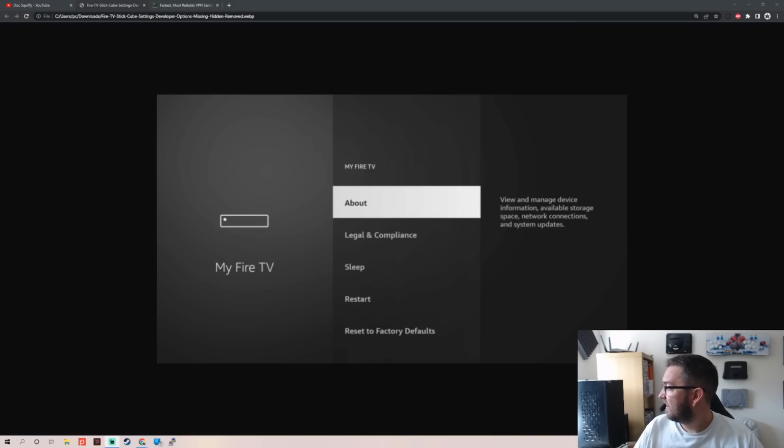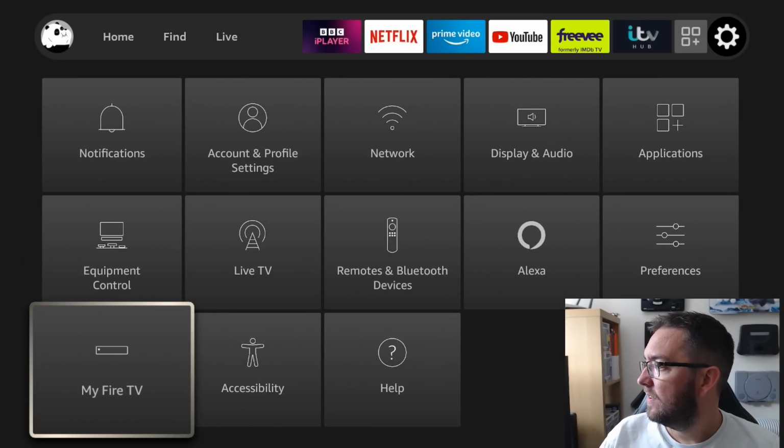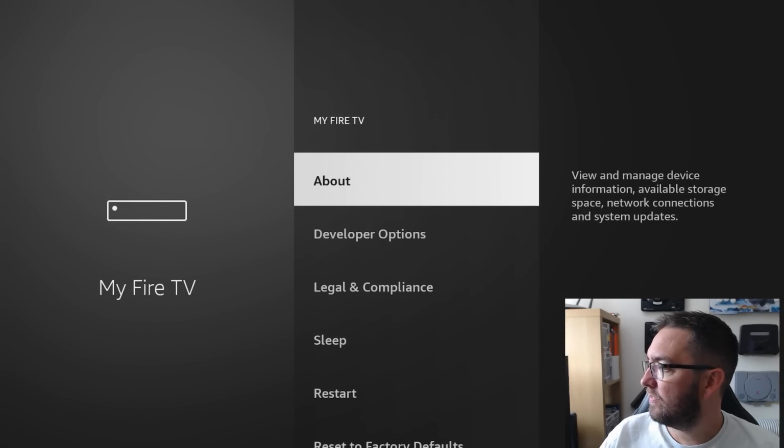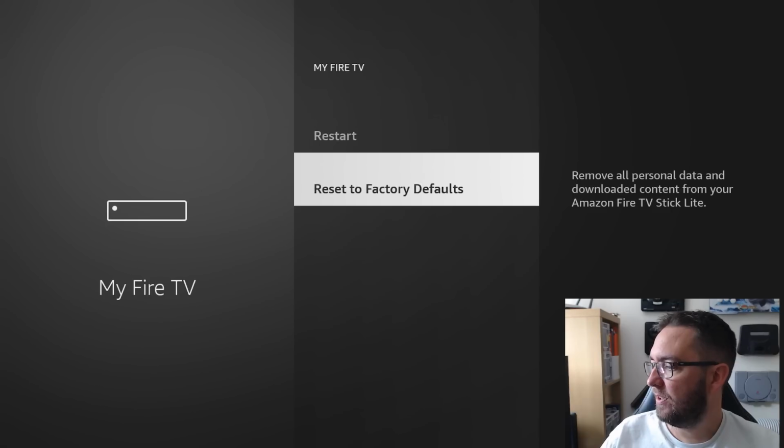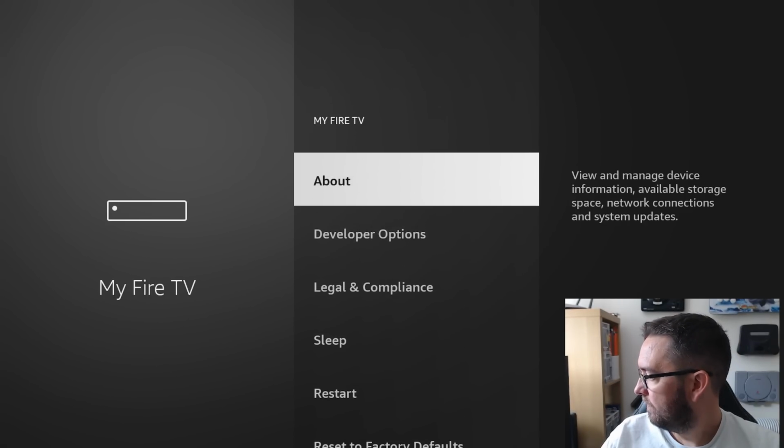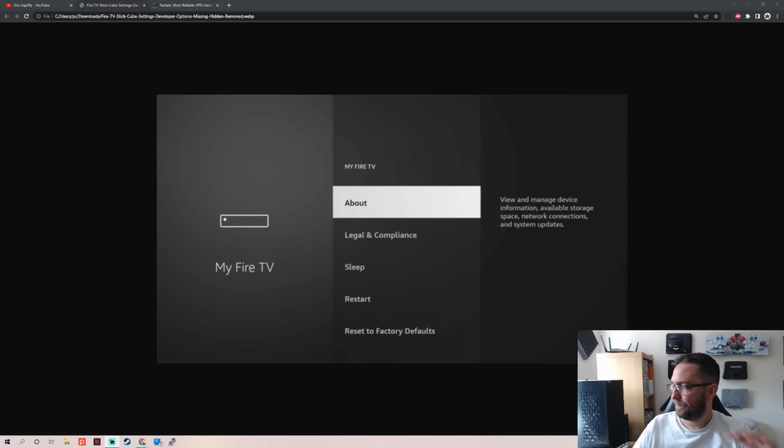So mine currently is how it should look. As you see here, I've got About, Developer Options, Legal Compliance, Sleep, Restart, Reset to Factory Default. And a lot of people are getting this, okay? You see the difference? Just About. I've taken this image from the internet because, like I say, mine's not triggered yet, but there's a lot of articles coming out on it now, and for me to get the message across to more people, it's better I do a video for you.